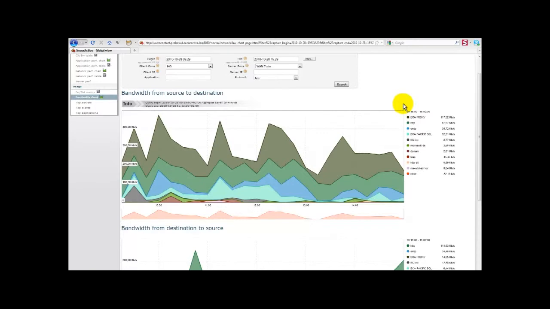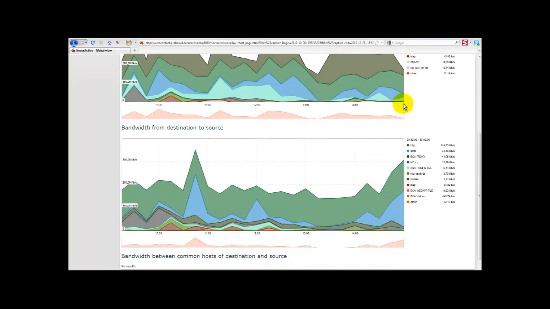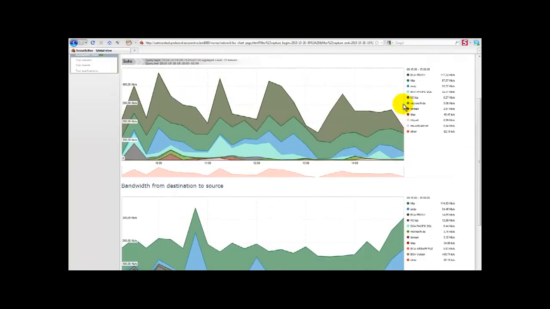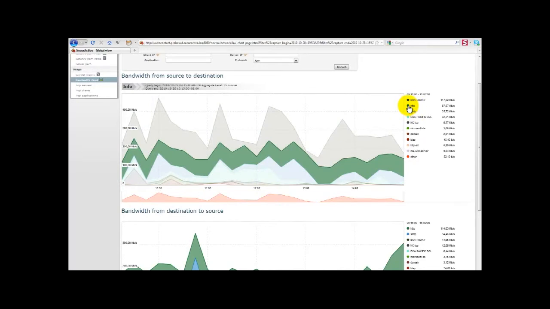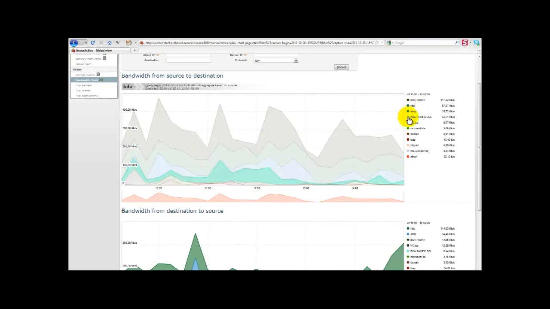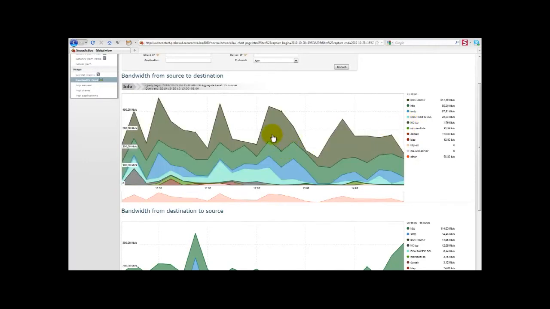We can then easily add filters on these conversations to focus on one particular application. For example, we choose to only display the proxy application and determine which hosts for the proxy applications are generating the most traffic during the particular time scale.